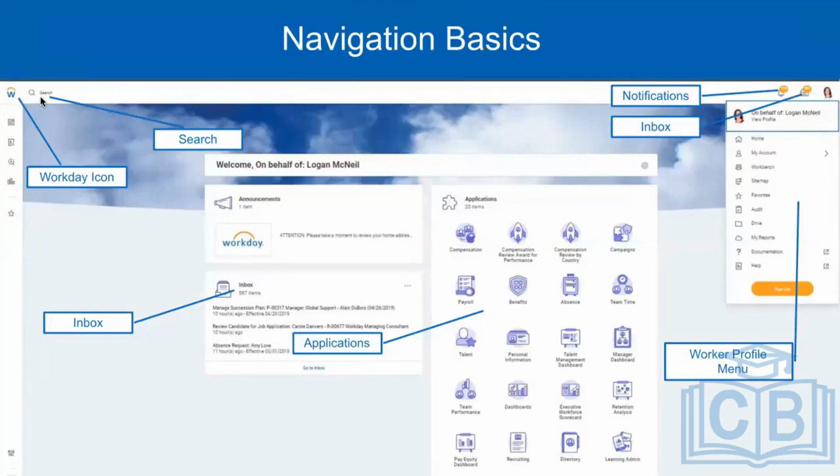The next is the search. The search is now located somewhere in the center, and it has been enhanced a lot. It uses a machine learning algorithm in the backend which gives you the most recent searches that you're looking for. It's not that smart, but it's very effective.